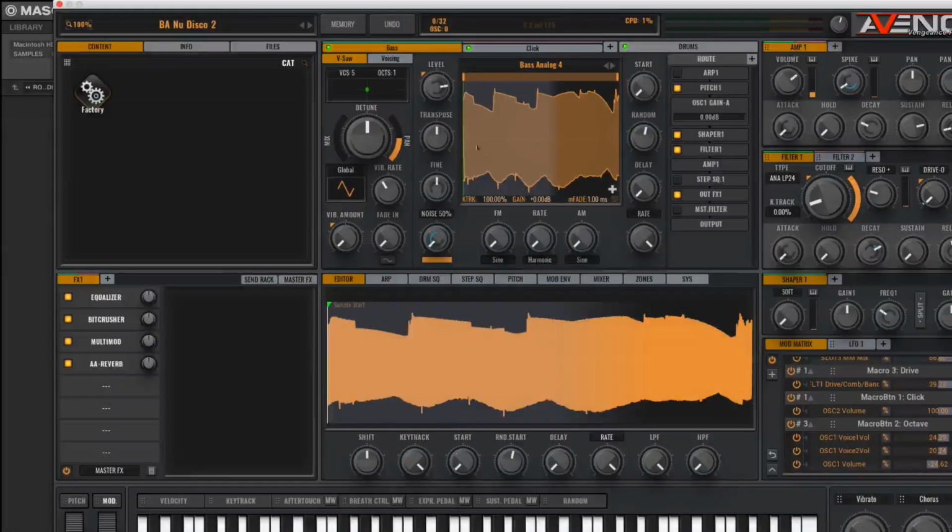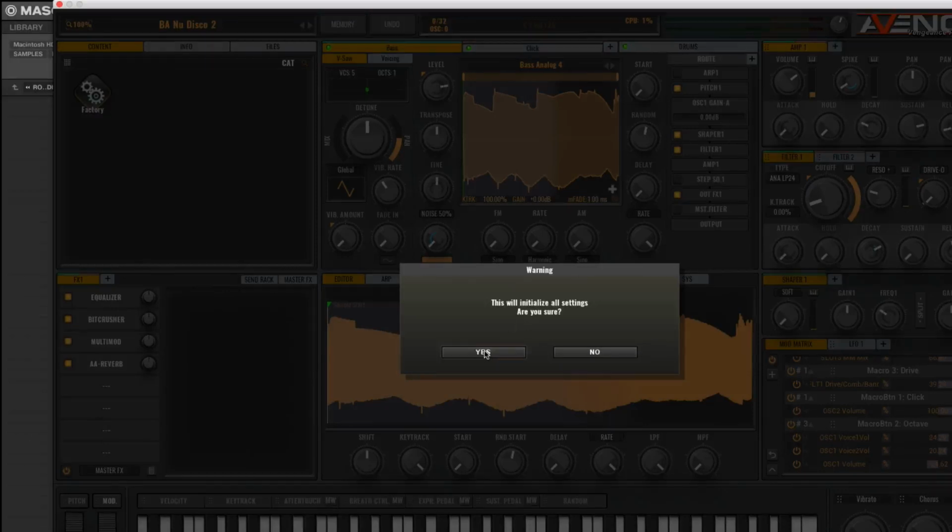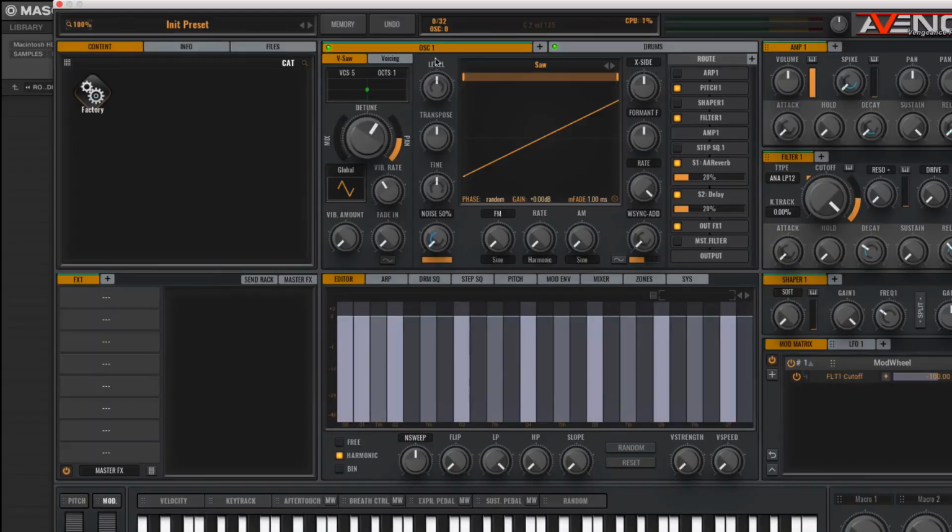Before I kick things off then, I'm just going to initialize this patch, which I do by going to the memory menu and then choosing initialize. What that does is it simplifies Avenger to just a single oscillator with a sawtooth waveform.